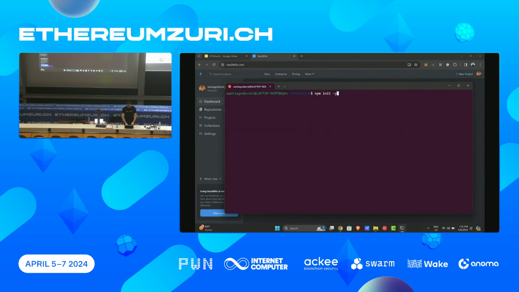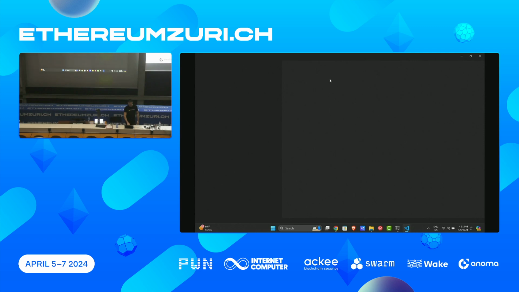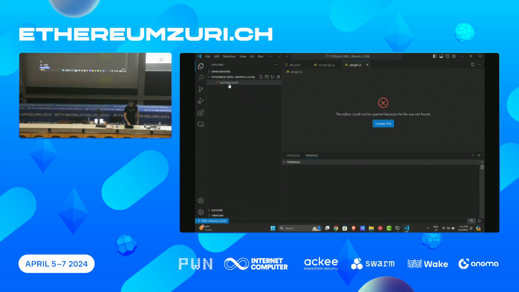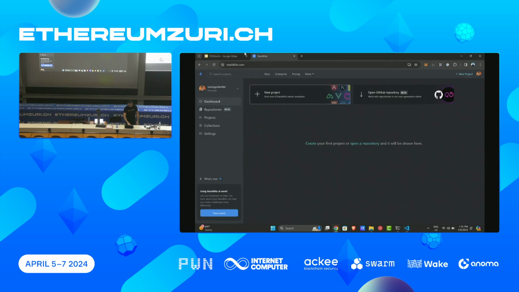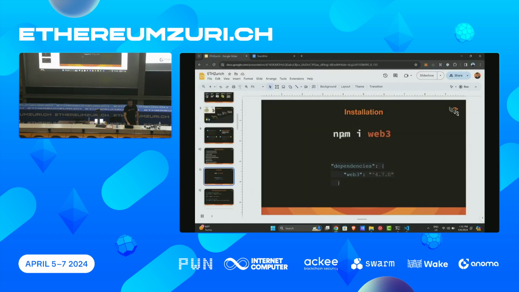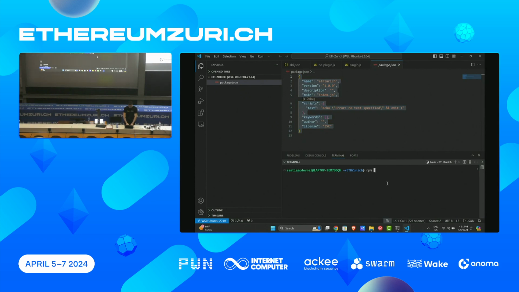To create a node project, I'm just going to type npm init -y. To make sure that we created a node project, you will see the package.json in the code editor, which is here. Perfect. So now we have this node project. To install web3.js, we just need to run npm install web3. So that's what I'm going to do now, npm install web3. And then you will see the web3 library here in the dependencies. A few seconds.